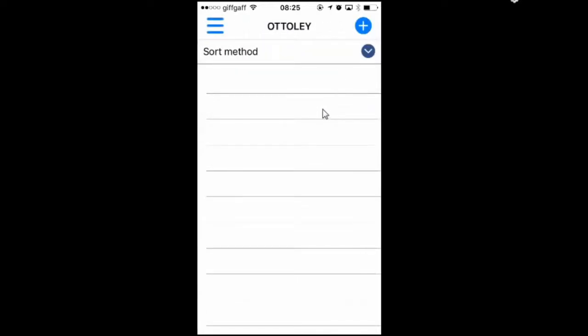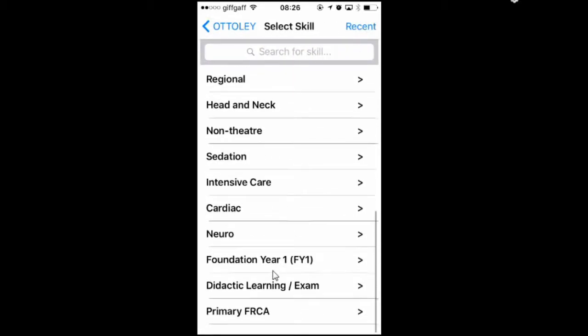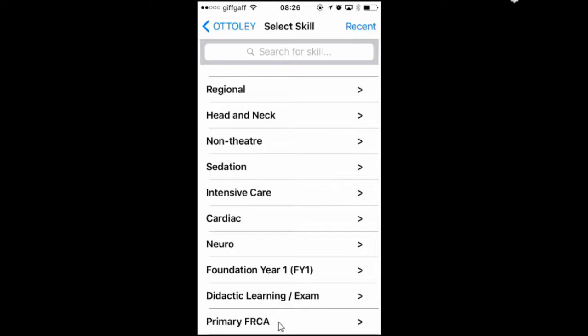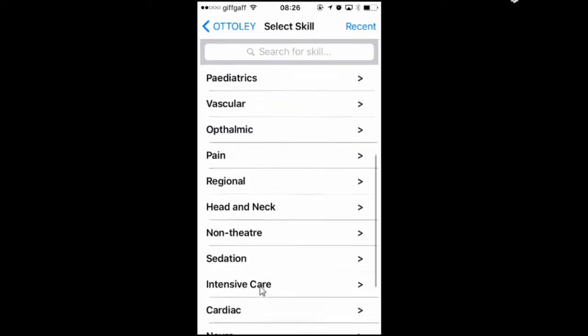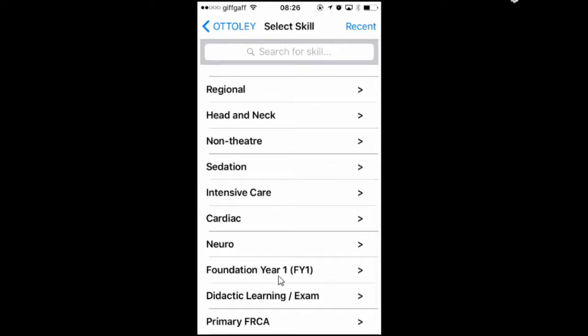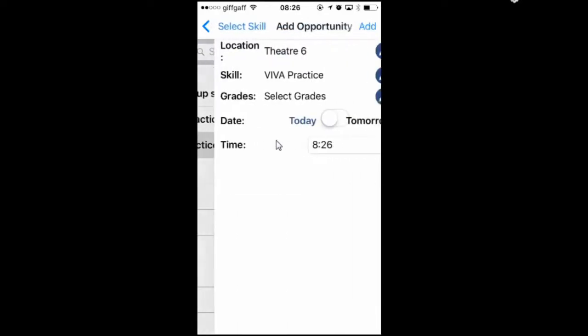Now this is the main opportunities list. So at the moment it's got nothing on, so what I'll do is add something by tapping up here. And this is the main skills list that you're free to browse through. It's got mainly skills in different areas of anaesthetics. There's some Foundation Year 1 skills here, and then there's some sort of classroom-based learning here, such as primary FRCA and Viva practice, let's say.